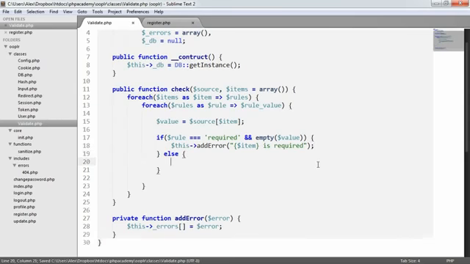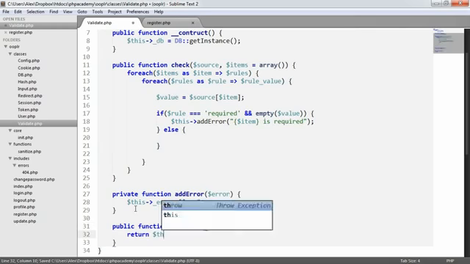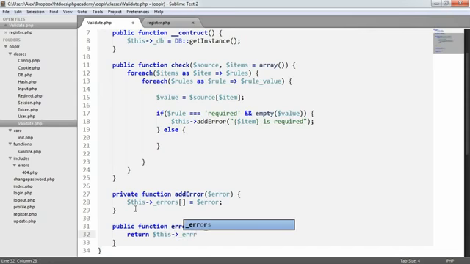So otherwise, what do we want to do? Well, let's go ahead and just test this error functionality first. So what we want to do is create another method, and this is going to be a public one called errors, which is going to return the list of errors that we have. Fairly straightforward. We just want to say return this errors, and that's it.